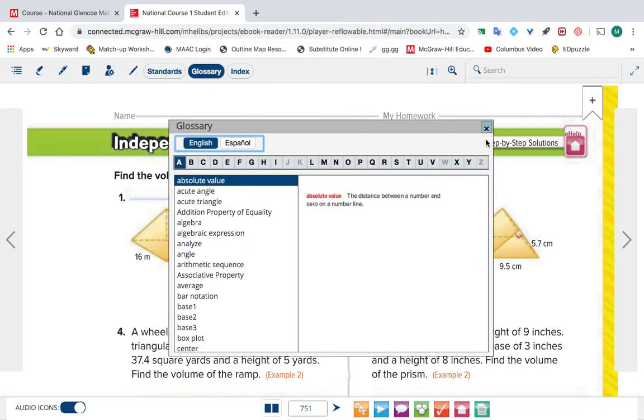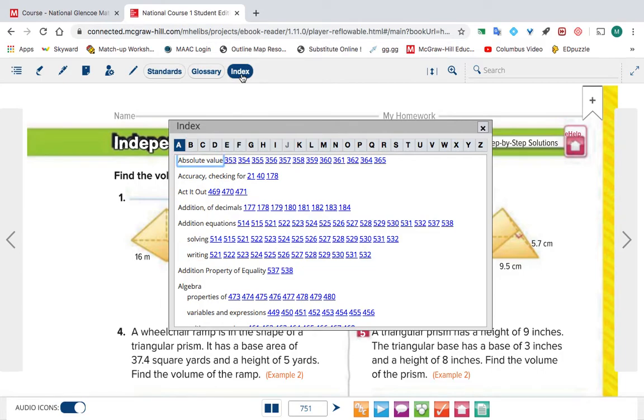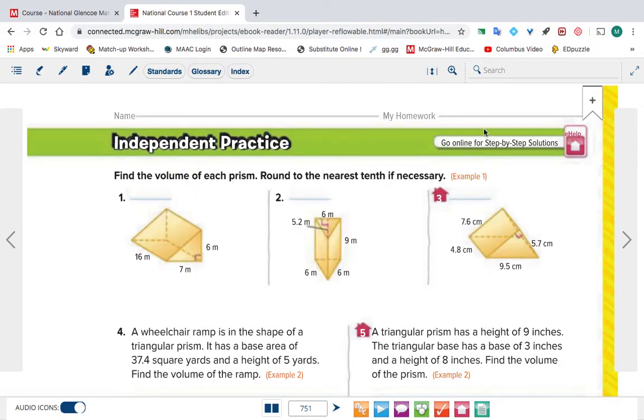There is a glossary of terms. You can click on that and it'll take you to definitions. There is also an index that tells you how to jump from page to page on different topics. I don't know that you'll use either of those very much.